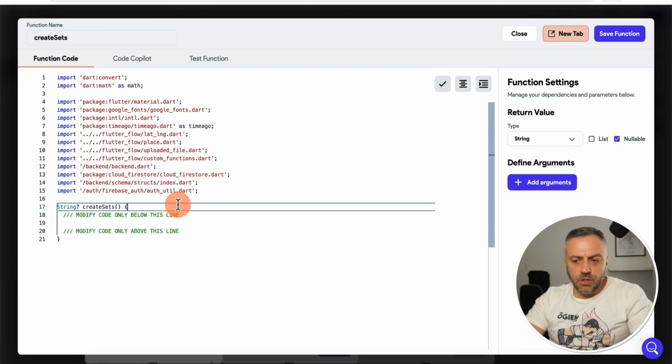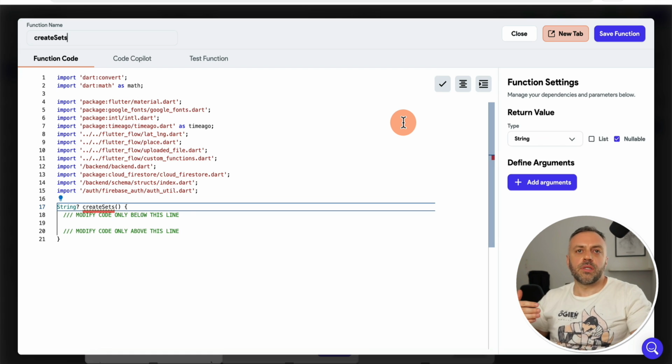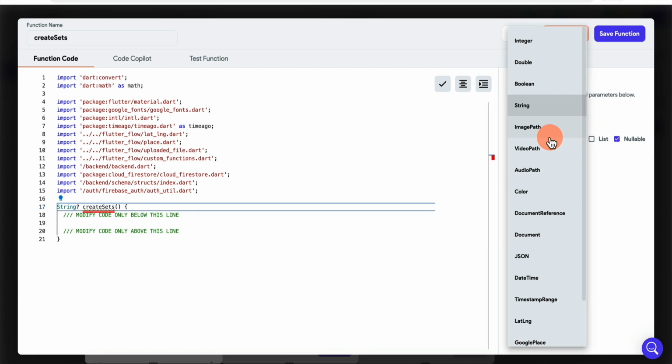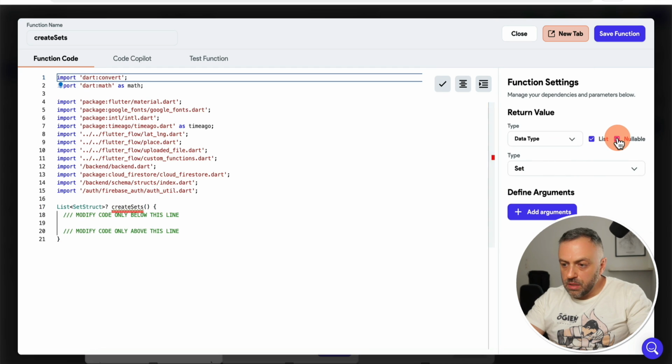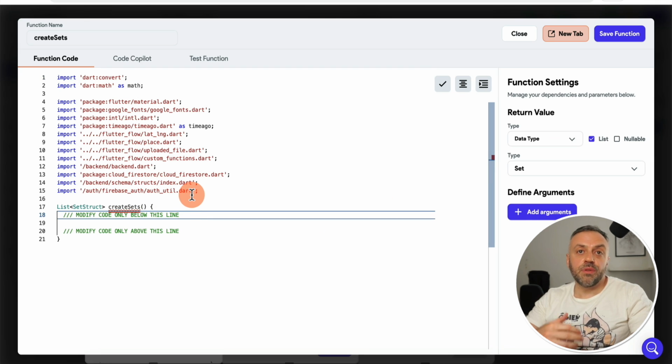And this function is going to return a list of sets that in turn we're going to take and we're going to create these exercises with these initial sets. Okay, so the return value is going to be a data type set. It's going to be a list, not nullable because we are controlling it. And that's it. And so this function is simply going to return one or three sets.